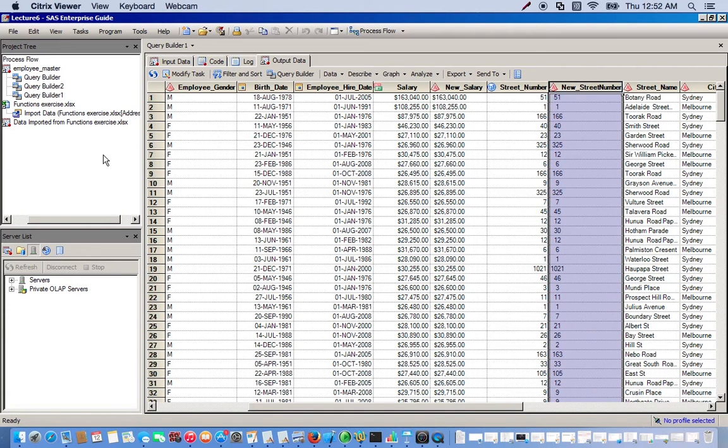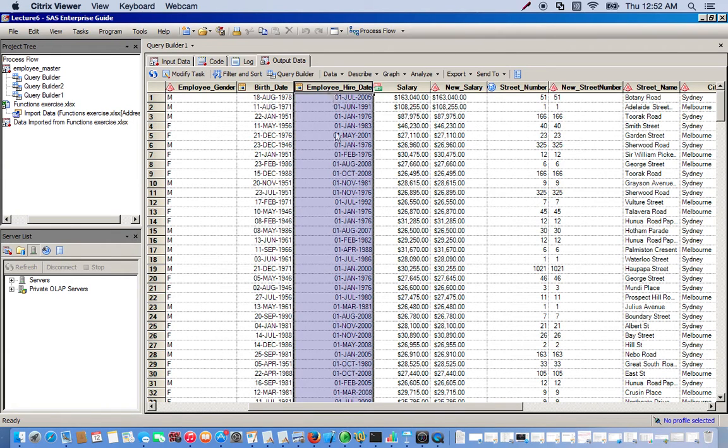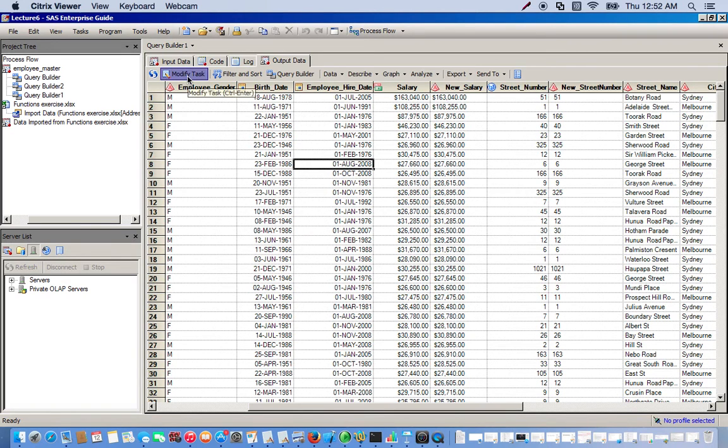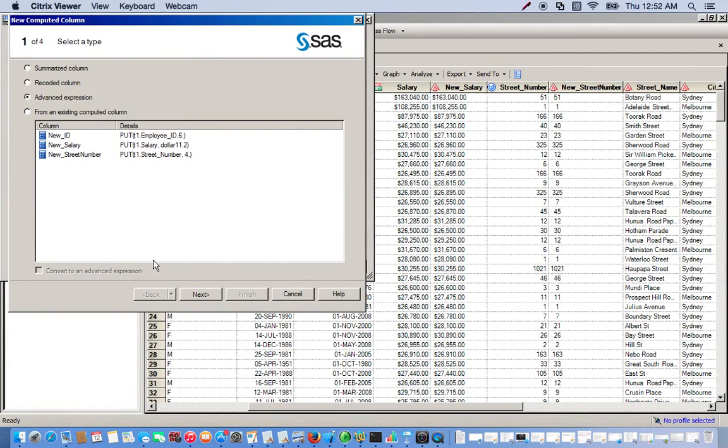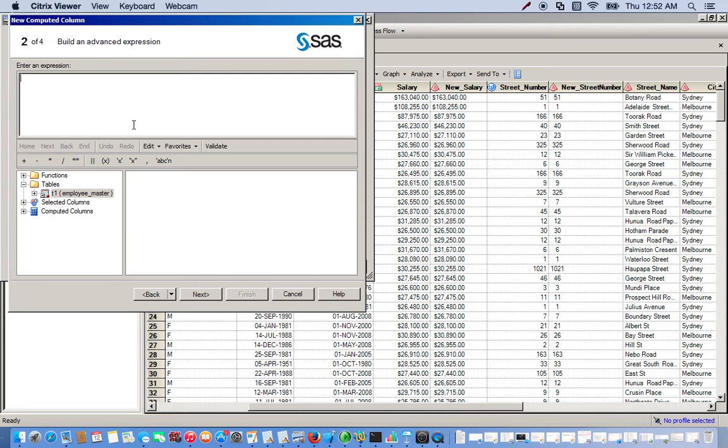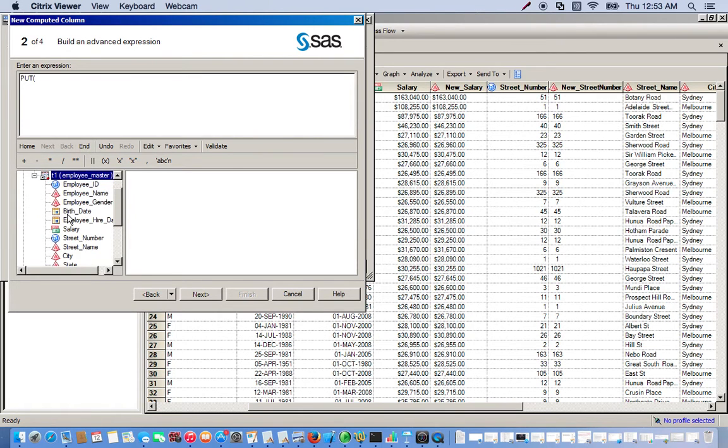Okay, so the last thing we're gonna do now is change the hire date to a character format. The employee hire date right here is a date numeric variable. And you can see it's the day hyphen 3-letter month hyphen and 4-digit year. So we go back to our modify task, computed columns, new, advanced expression again, and we do the put function, and then select our variable, which is employee hire date.